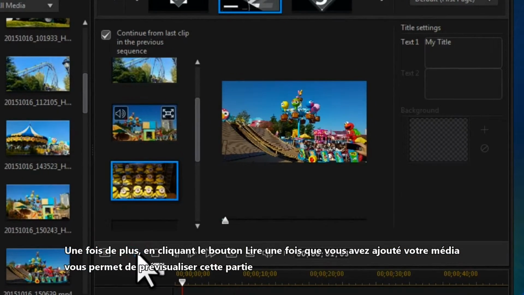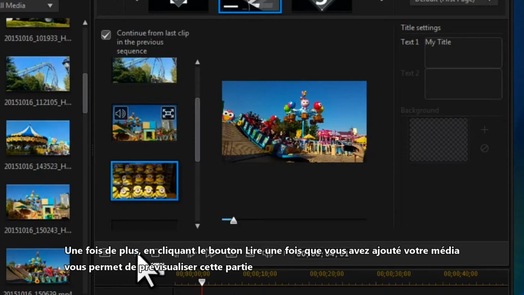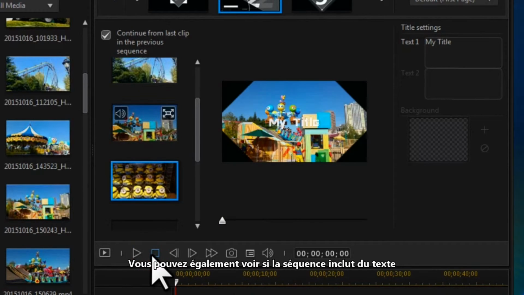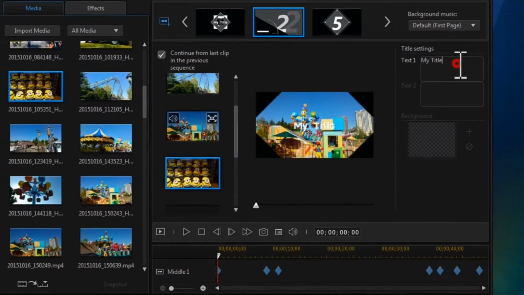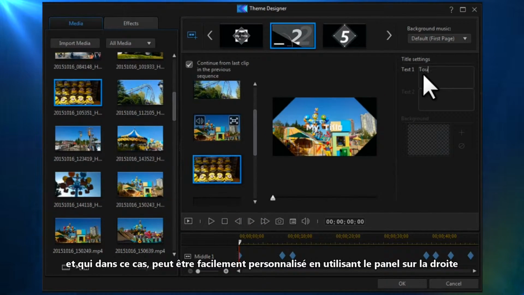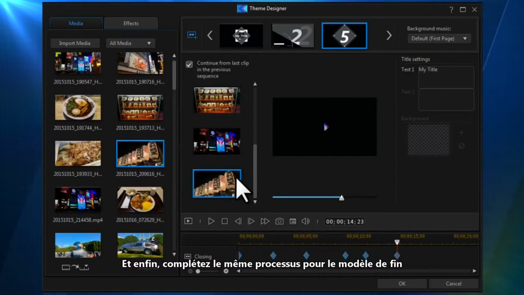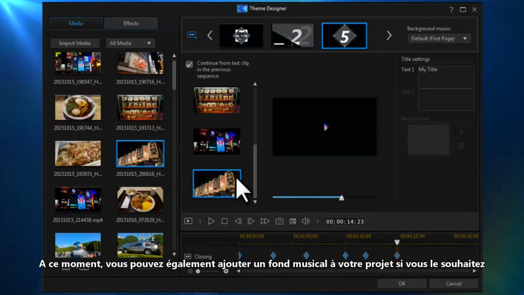Again, clicking on the play button once you've added your media lets you preview how that section will look. You can also see if a sequence includes any text elements, which can be quickly and easily customized using the panel on the right. Finally, complete the same process for the final template, the closing. At this point, you can also add background music to the project if you choose to.